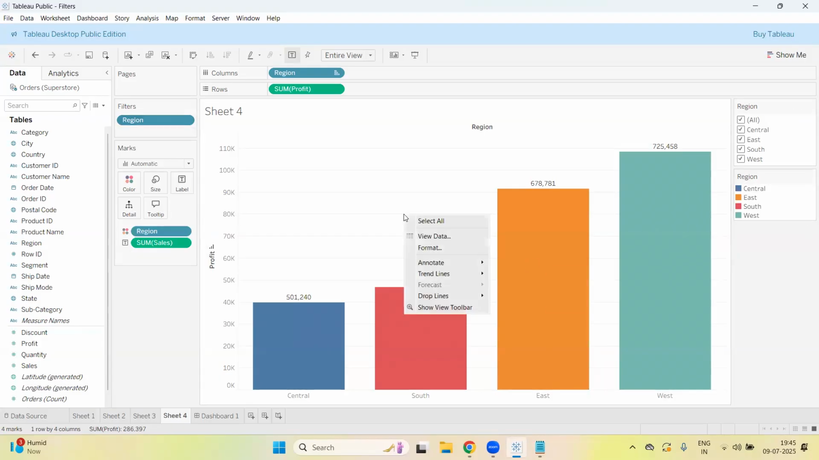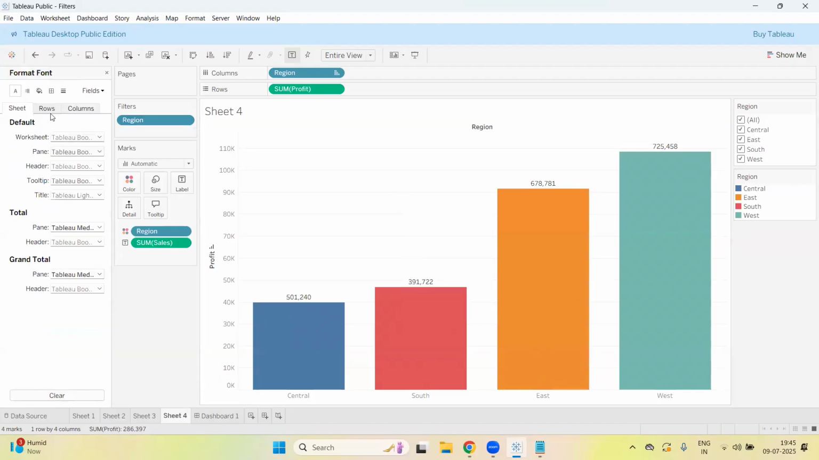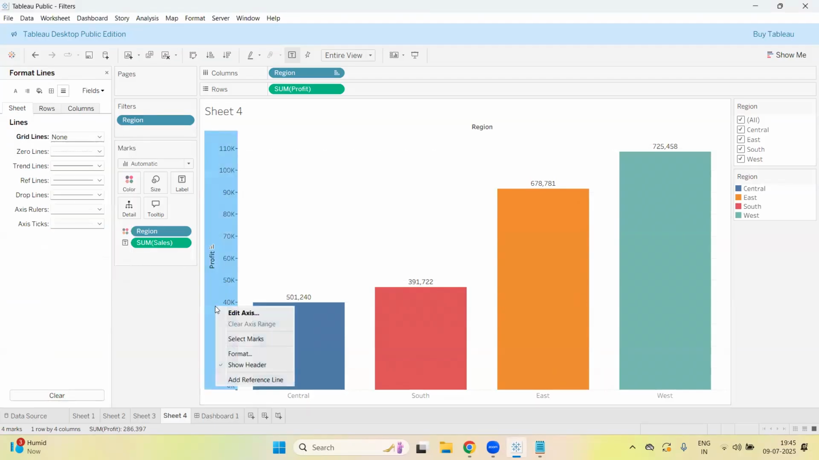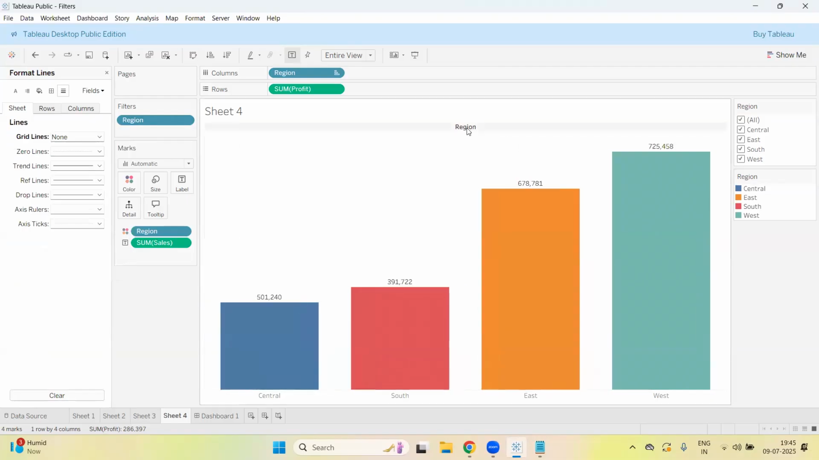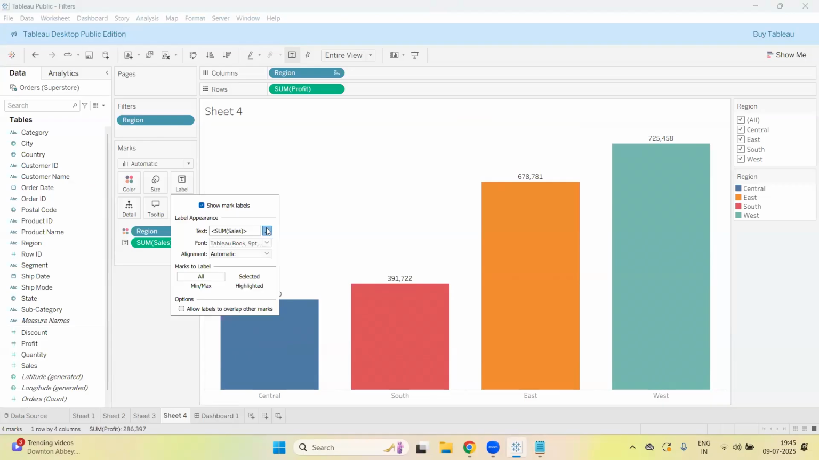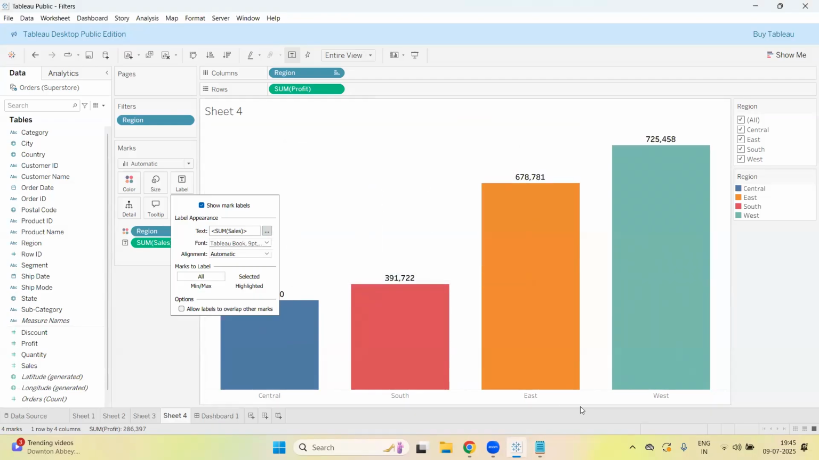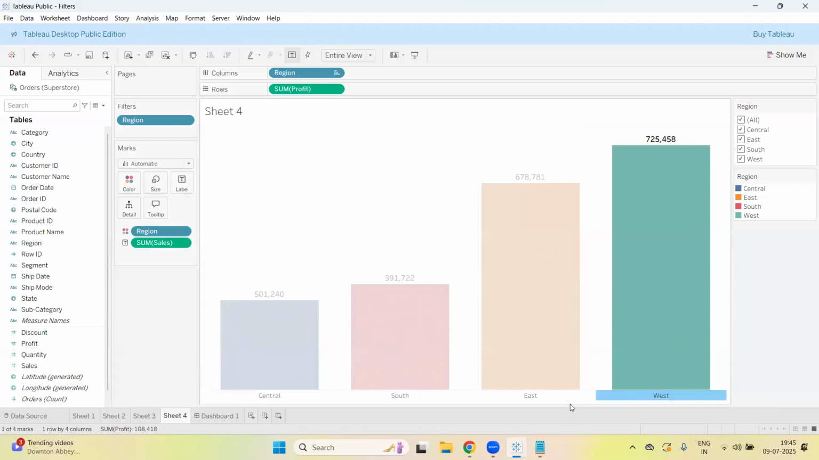Exactly. Now we are going to do the formatting. Within the format, I'm going to remove the grid lines first: click on grid lines, none. This one I'm going to remove, and this part also. Hide the labels. And for the label size, I'm going to slightly increase it, and click OK. At the same time, this one also, what do you have?